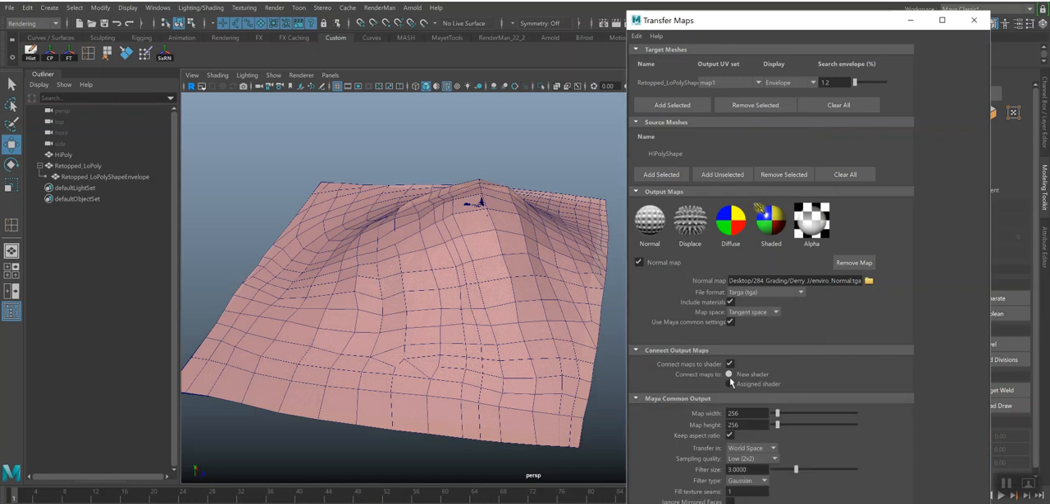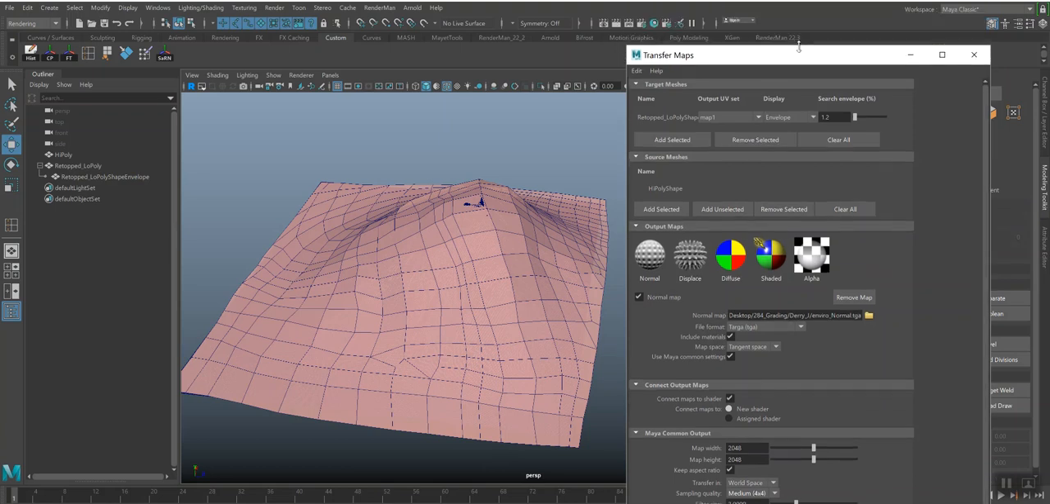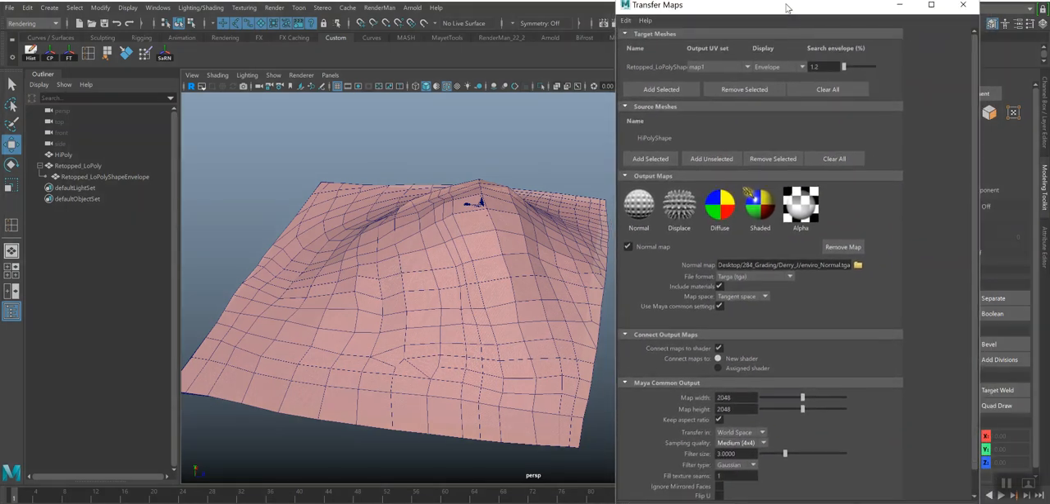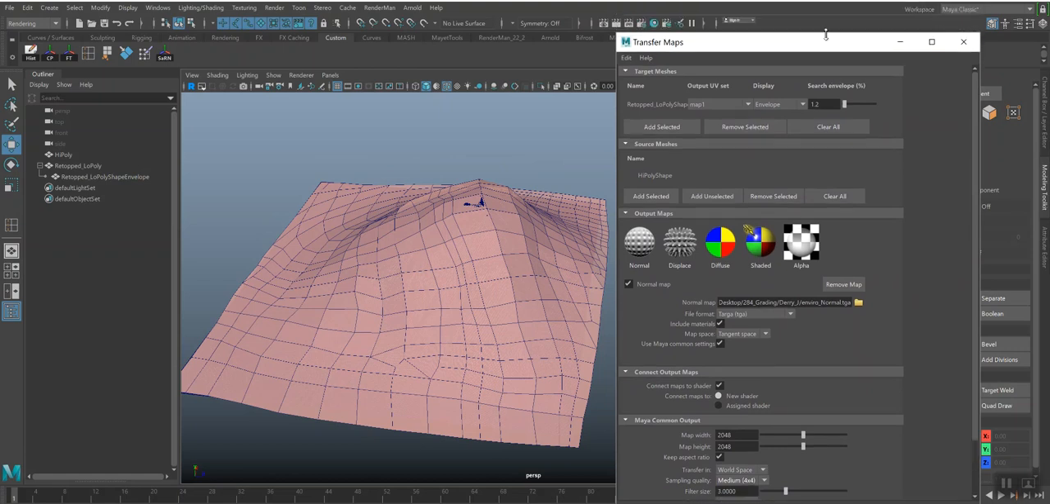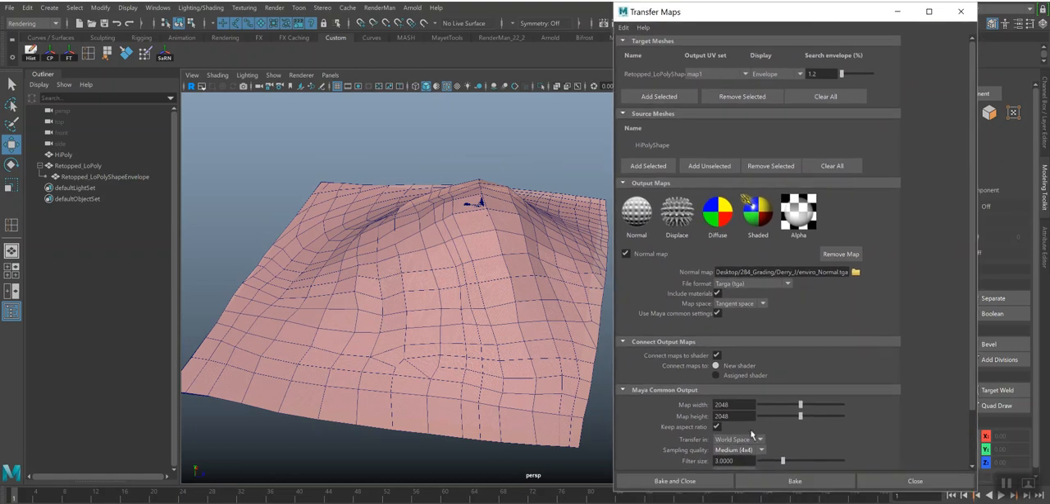Then we are going to go to the Maya Common Material Output. I'm going to do 2048 by 2048. I'm going to do a medium sampling quality. I think it should be fine. And let's move this up a bit so we can see it a little bit more. Sorry about this. I understand my recording isn't getting the bottom part. And then once we do that, we are going to bake and close.